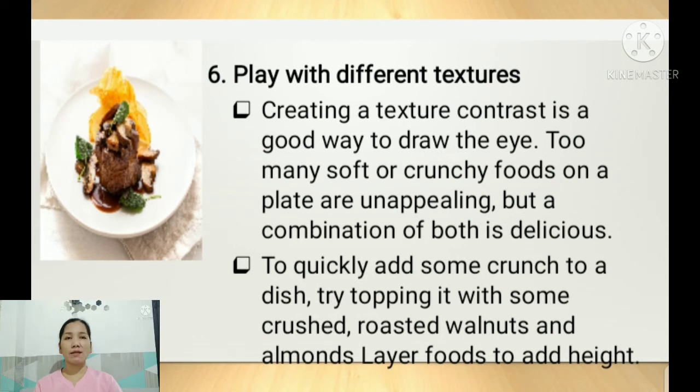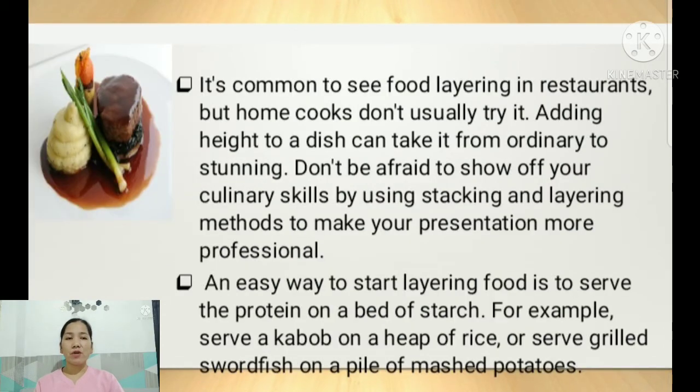Layer foods to add height. It's common to see food layering in restaurants, but home cooks don't usually try it. Adding height to a dish can take it from ordinary to stunning. Don't be afraid to show off your culinary skills by using the stacking and layering method to make your presentation more professional. Okay, so you are going to utilize height. Adding height on the plate.